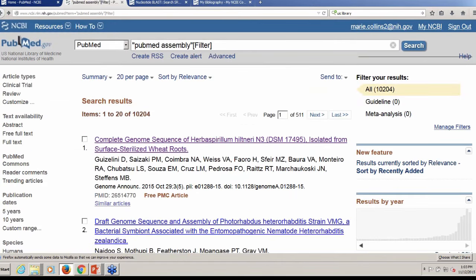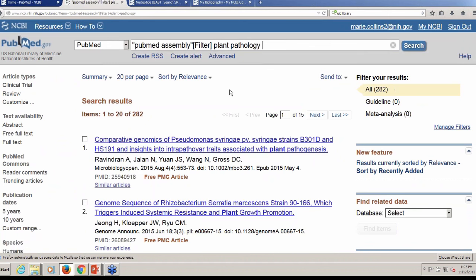For example, I could add a topic term like plant pathology. And again, I don't need to put in the Boolean or any quotes or anything fancy. And now I've limited my results not only to citations that link to assembly data, but also to a certain topic term. Okay, I have one more quick search, and then we will open up for questions. I haven't been monitoring the chat box, and I'm very curious to see what's been coming in.